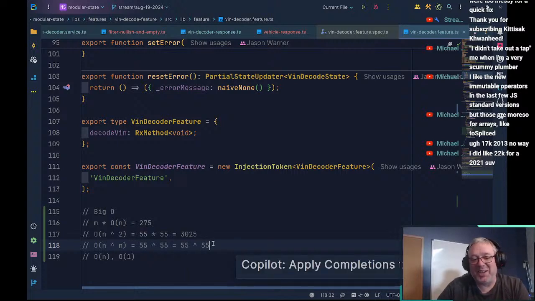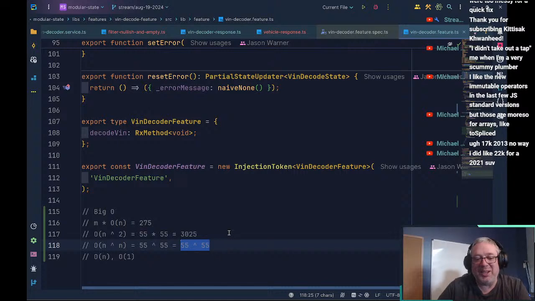Copilot's not even going to try to do this one, right? 55 to the 55th power. This is so incredibly slow that you would kill any system doing this, right? And here, this winds up being 60 operations, right?